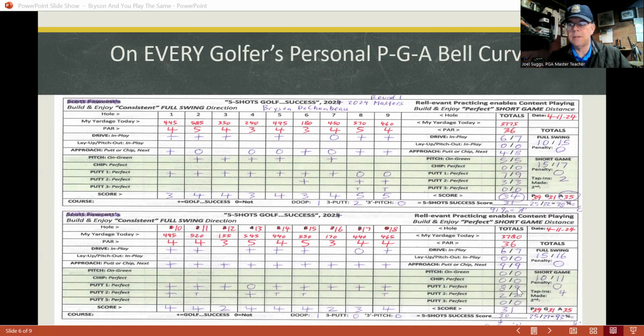Whereas on the back nine, look at this. He was 25 out of 27. So that would be 93% in school. So that would be an A. So you see, he really had more golf success on the back nine.